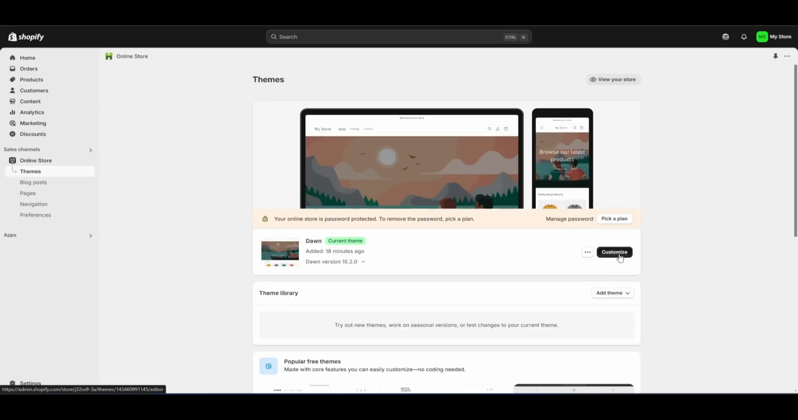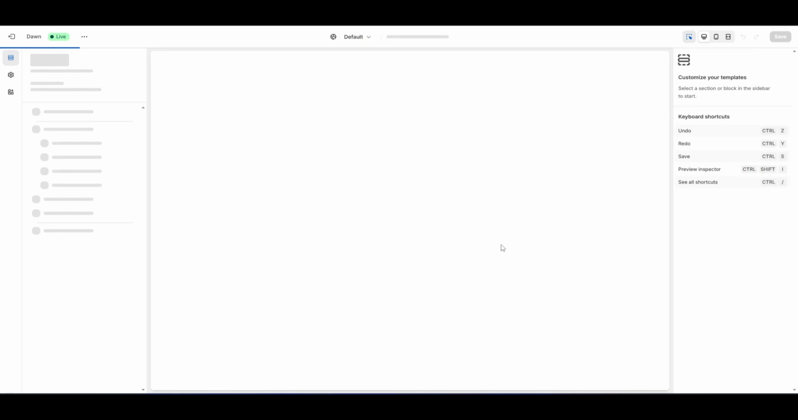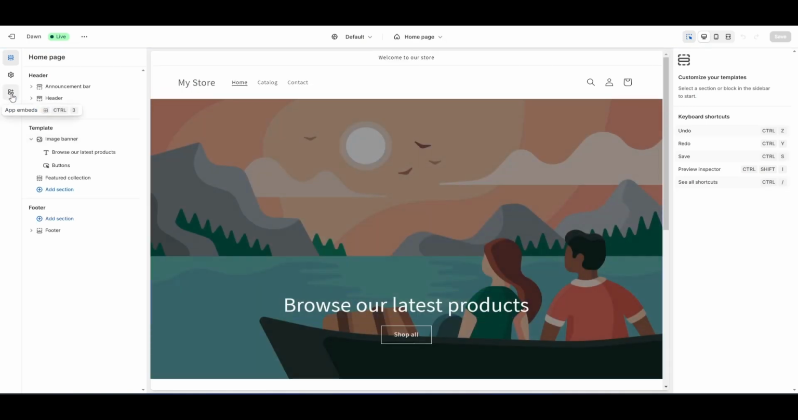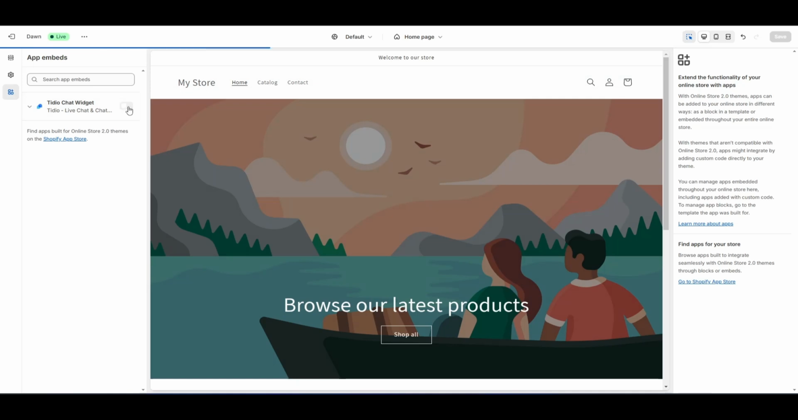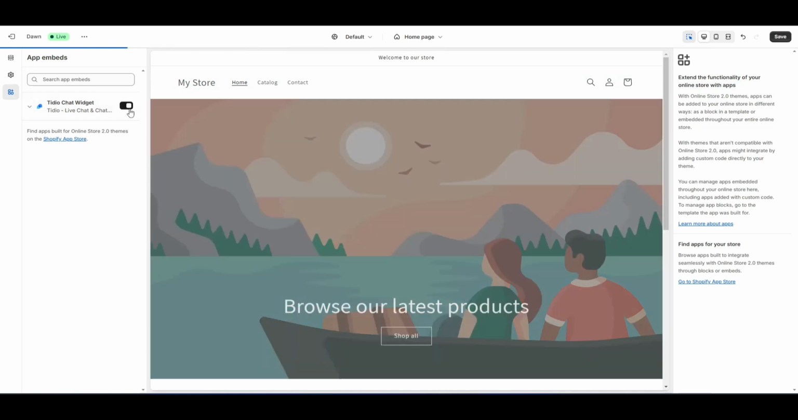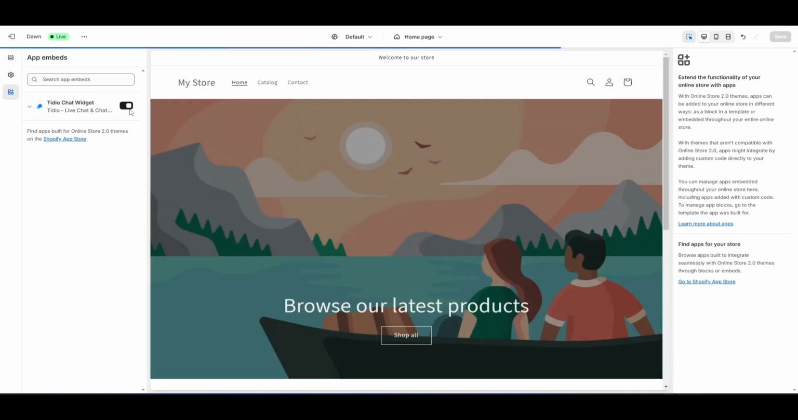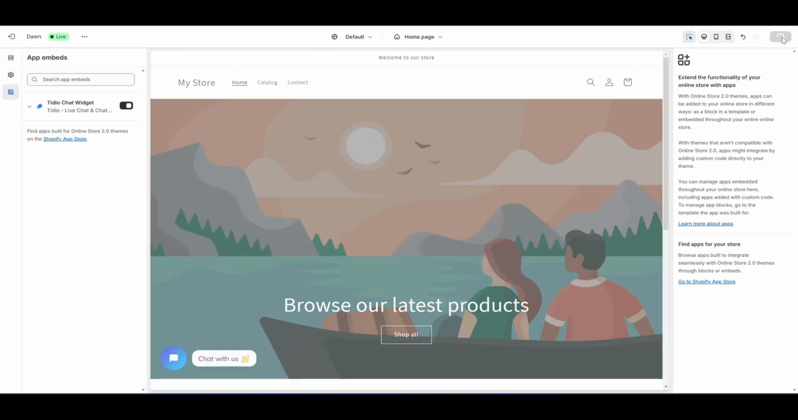Click on customize here. Now from here, you just need to click on this app embeds icon here. Look for Tidio chat widget. Just toggle this on. Okay. Now just click on save.